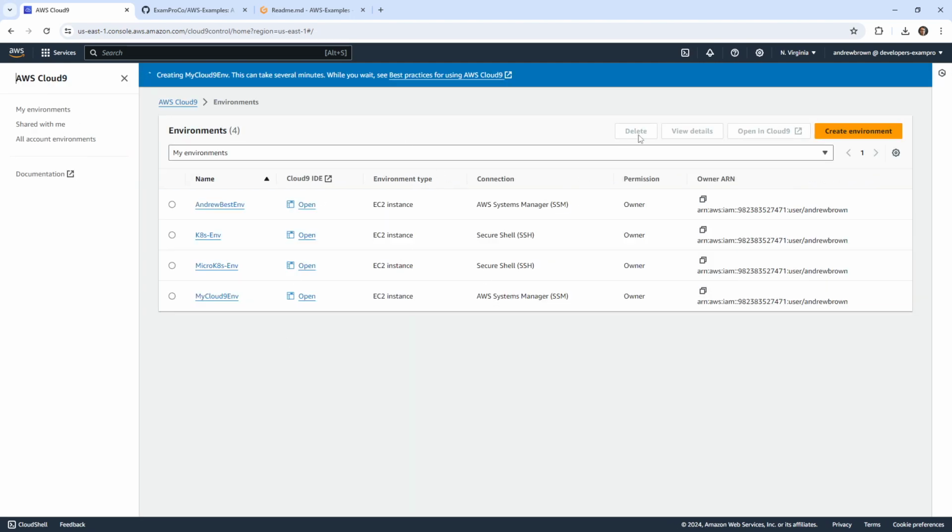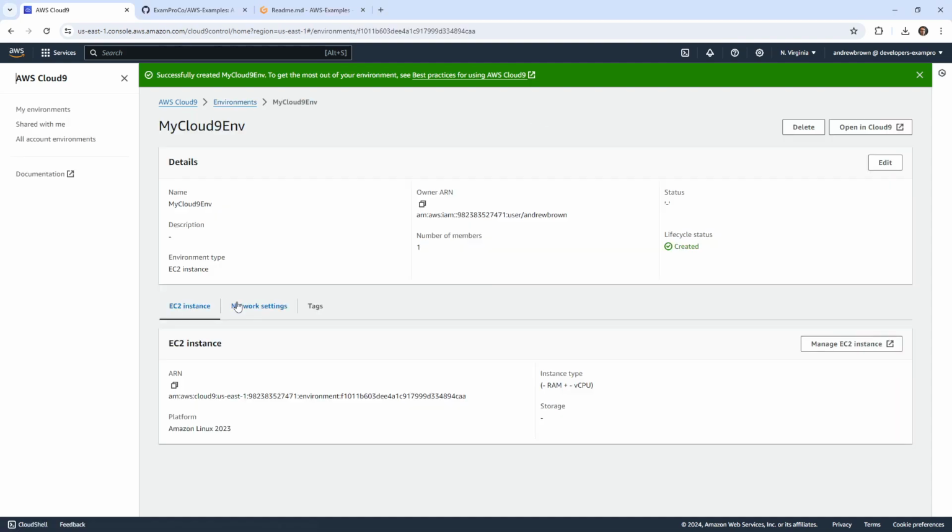Okay, you can see I have some other environments because in the past I have made lots of videos here. And so I'm waiting for this environment to spin up. So we will just wait for something to appear here, okay? All right, so it looks like our environment is up. We'll go into this here. I'm going to go ahead and open this in Cloud9.